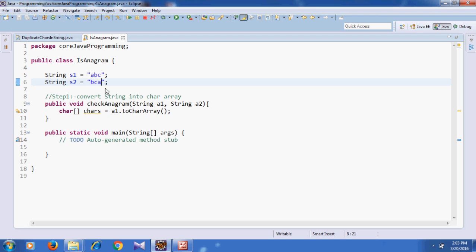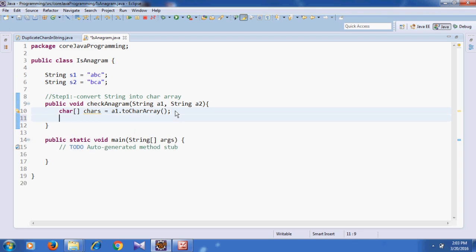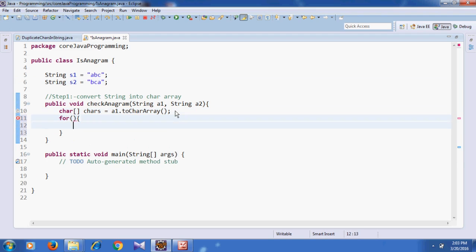Now what I will do, I will run a for each loop. For each loop I have already explained. This for each loop will run a loop for every character of the character array. Basically, it will run for every character of the character array, one by one.